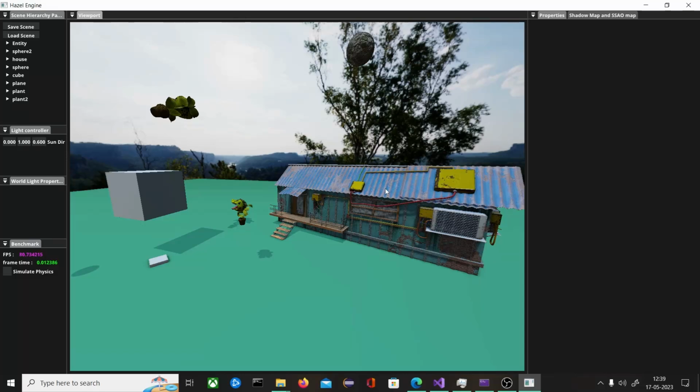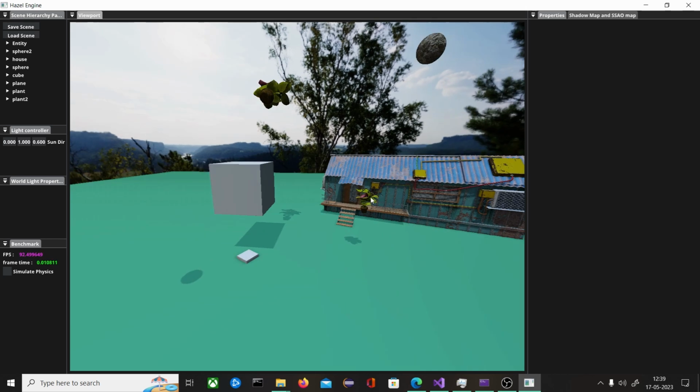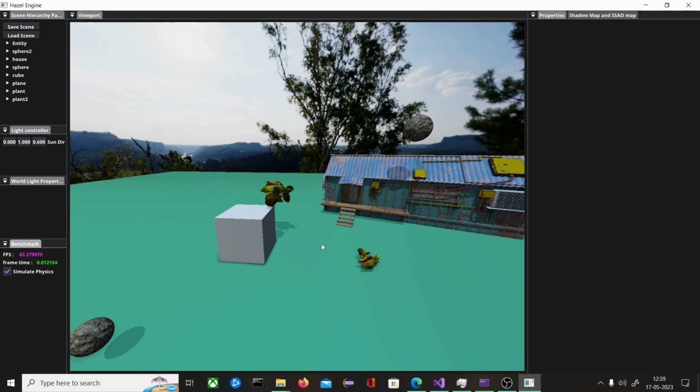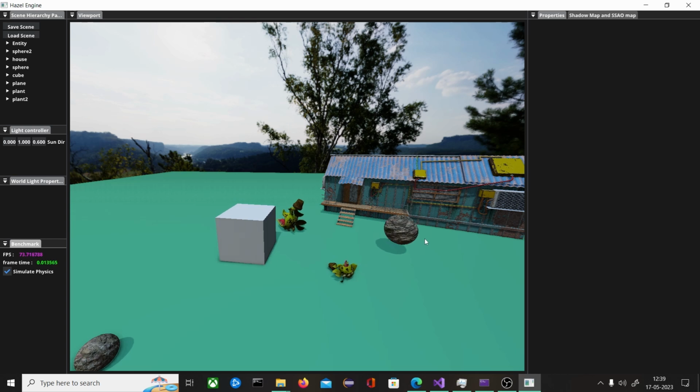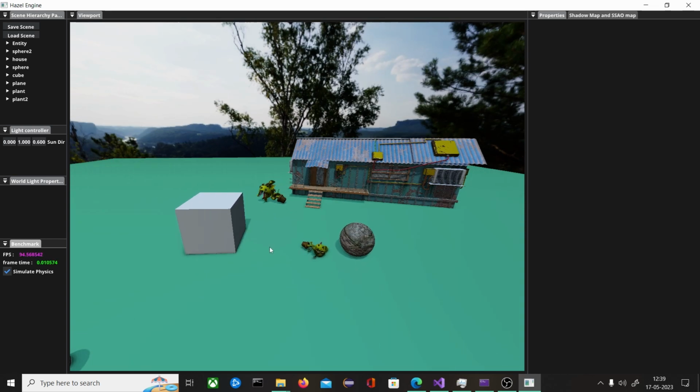Hello everyone. So in this video, I wanted to showcase some of the features of my engine that I've implemented. The first biggest feature that I have implemented is the 3D physics simulation. As you can see, there are a bunch of objects in the scene and they are all physics bodies. If I hit the simulate button, see what happens. As you can see, objects are being simulated in real time.